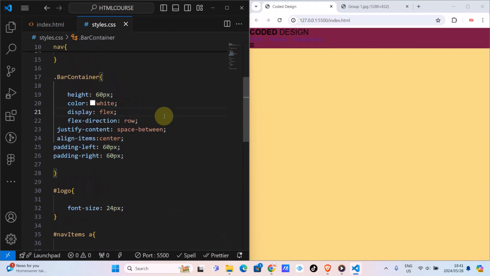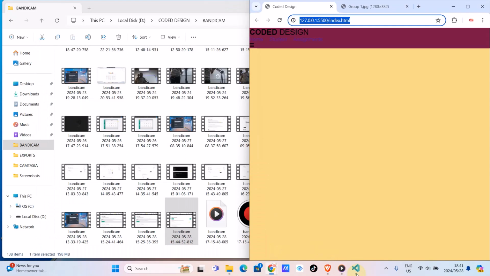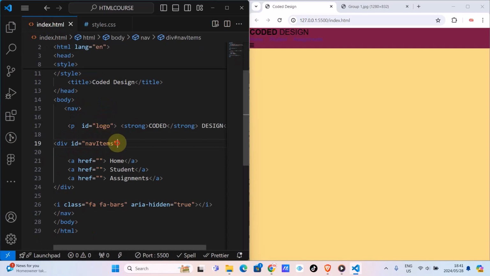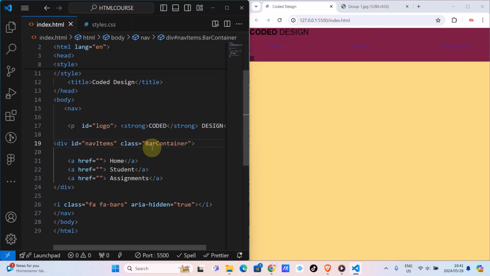Now that we've got the class, we can take this class and apply it to this guy, and at the same time, if we've got a footer, we will apply it there. So let's quickly do that. We are still on the same code, there's no need for us to minimize. Let's type class equal to, and then put this bar container, and then we save.